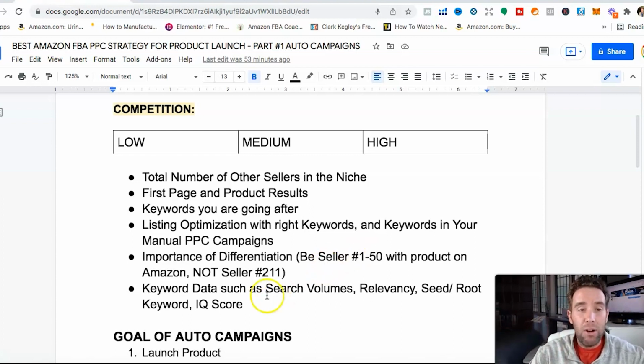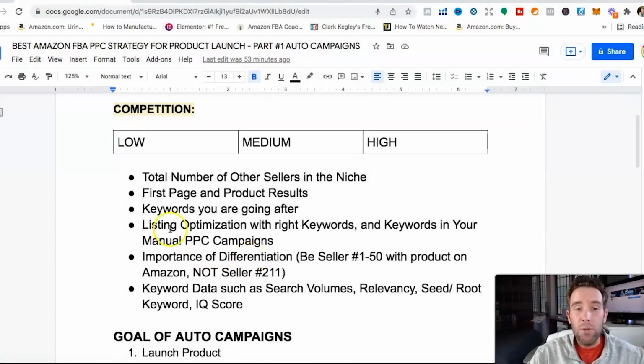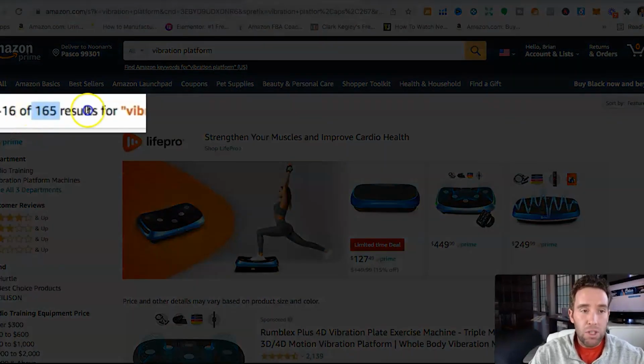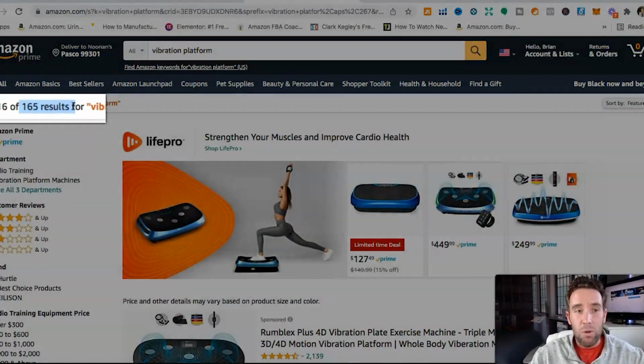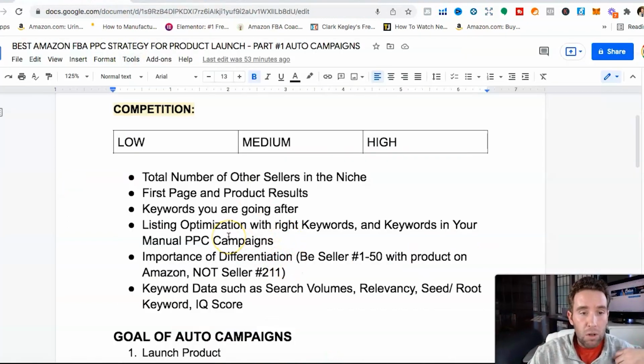But how do you figure out if you're in a low, high, or medium competition niche? The first thing, guys, is the total number of other sellers. When you go onto Amazon and you type in your main keyword, what's the total results? If you notice for your main keywords, it all has over 3,000 total results for every keyword. Okay, that could be a medium to high competition. What's the next thing you could look at? Well, you could look at the first page and the product results.